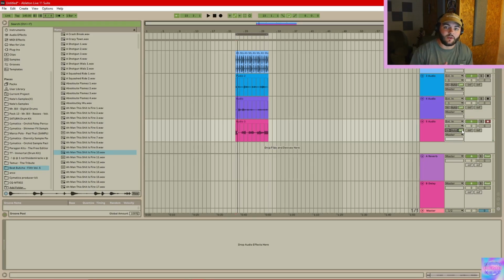Sick. We went over the arrangement view interface, how to drag in samples, how to write in MIDI, how to delete, duplicate. The next video is probably going to be over mixing. I'm just going to take this little loop that we just made and make it sound real clean.